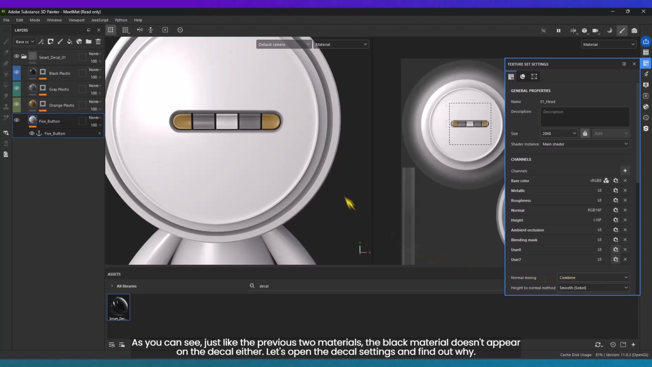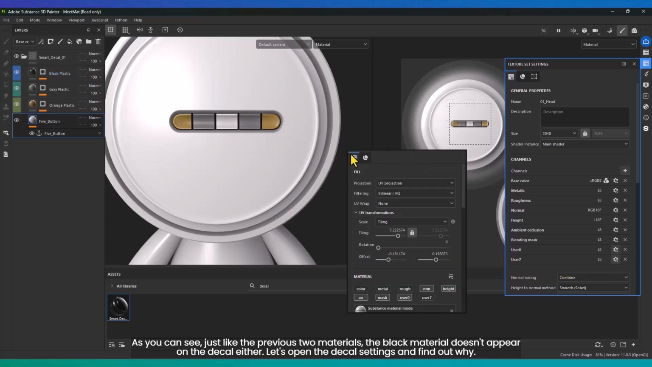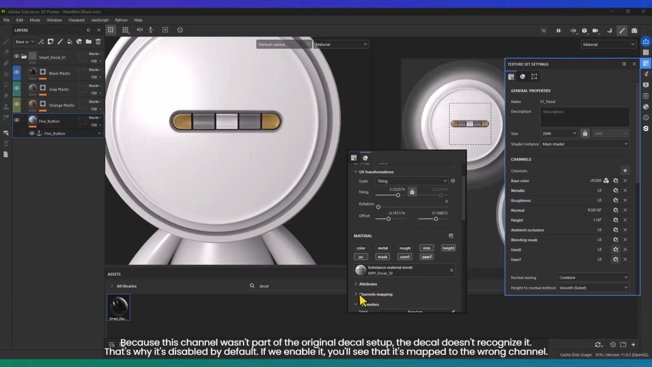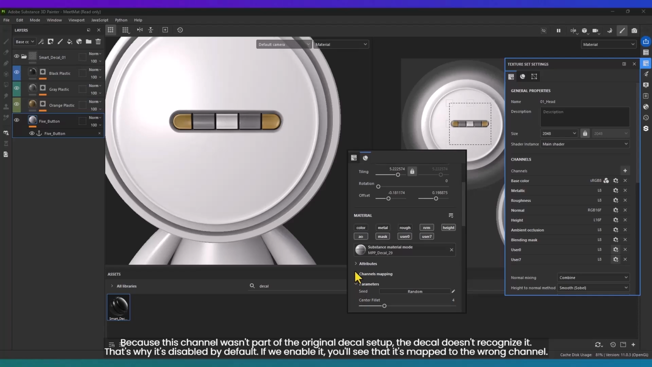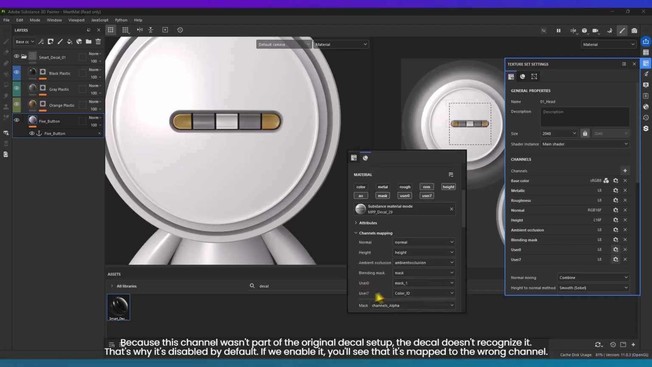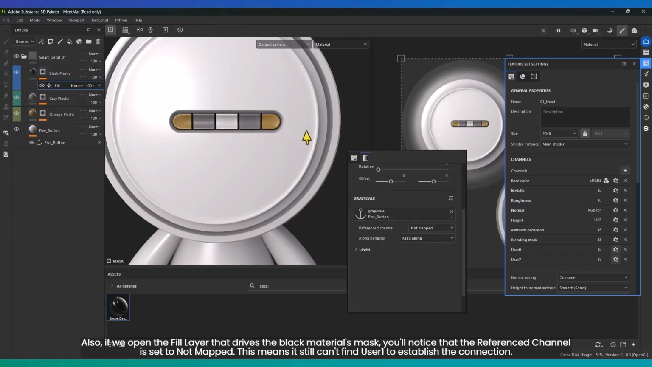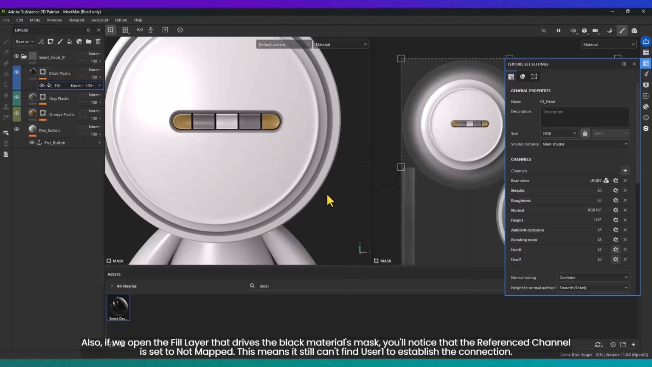As you can see, just like the previous two materials, the black material doesn't appear on the decal either. Let's open the decal settings and find out why. Because this channel wasn't part of the original decal setup, the decal doesn't recognize it. That's why it's disabled by default. If we enable it, you'll see that it's mapped to the wrong channel. Also, if we open the fill layer that drives the black materials mask, you'll notice that the reference channel is set to not mapped. This means it still can't find User 1 to establish the connection.